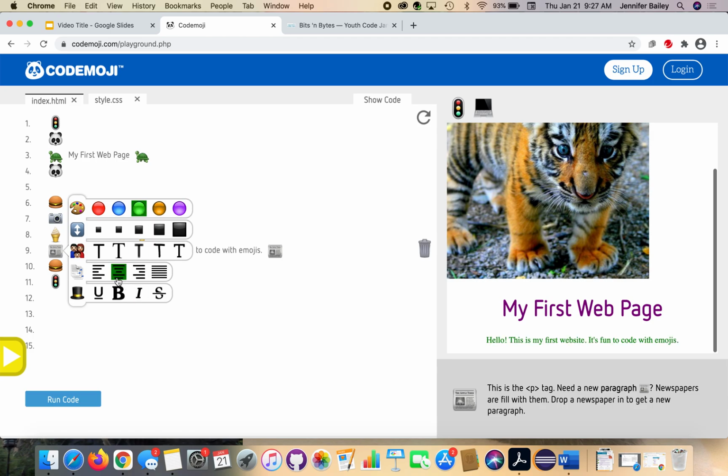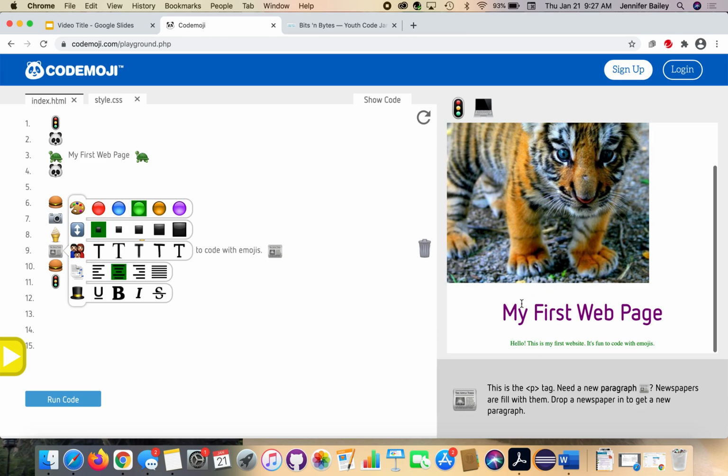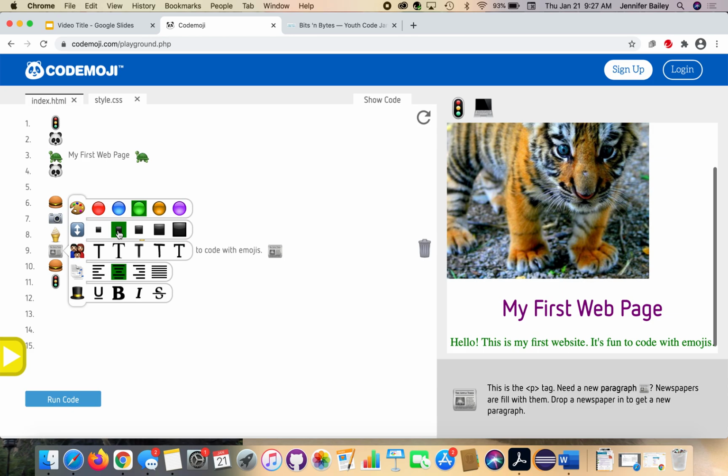I'm going to do green. That's too big. With our paragraph font, we don't want it to be bigger than our headline. So maybe I do that for the head. Maybe you want it visible and easy to read for the user, but you don't want it to be bigger than your heading. Let's center it. Why not? It's centered, okay.